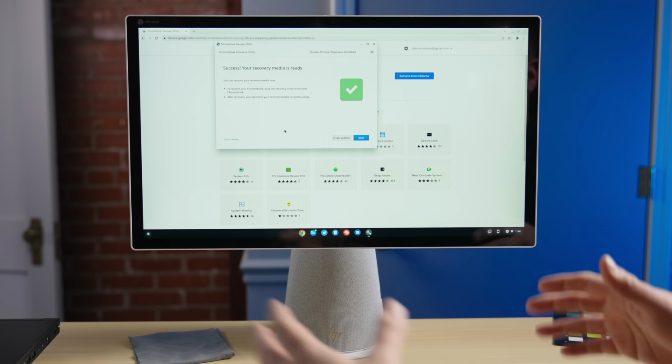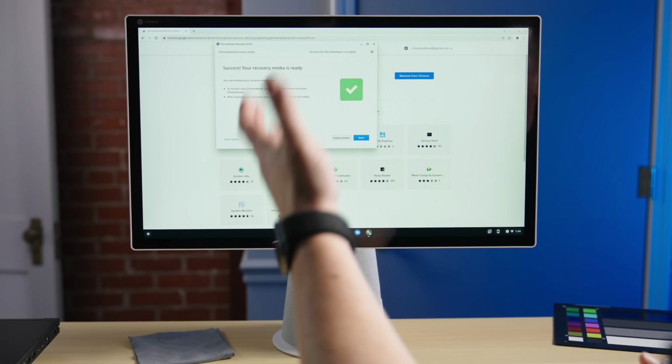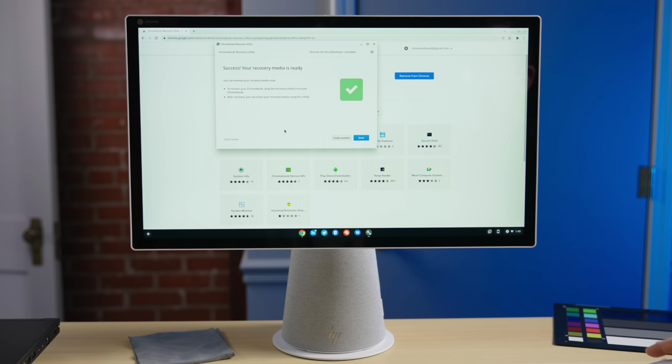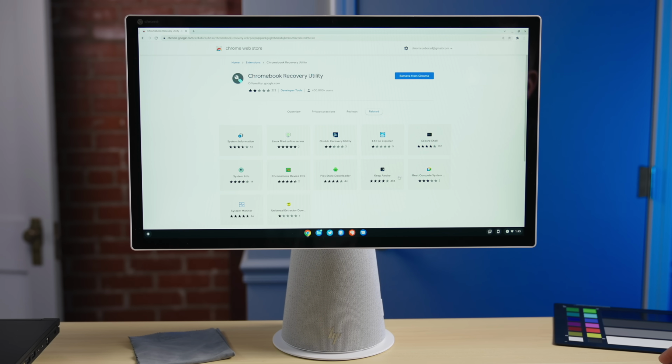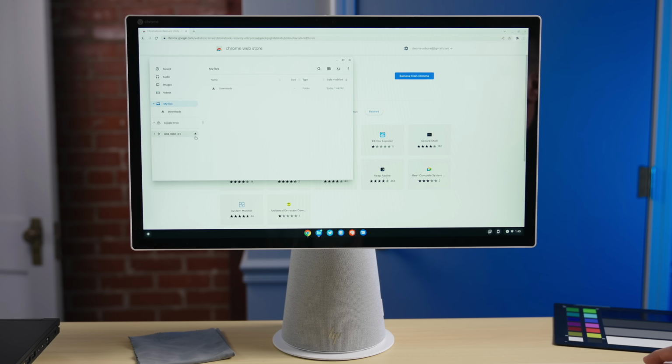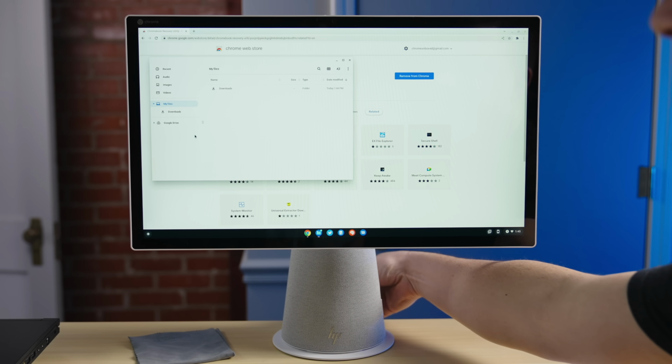Okay, so after that kind of long wait process, once it's done, you'll obviously see success. Your media is ready. We can go ahead and hit done. I would advise at this point still going to your files app and hitting the eject button here. Just always a good practice whenever you're removing a drive, especially one that contains an OS image. So once you hit that, you're free to take the drive out.